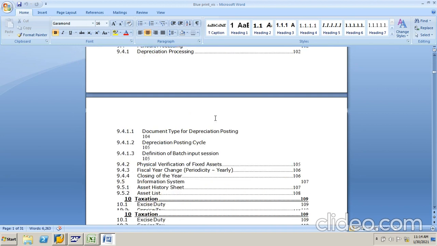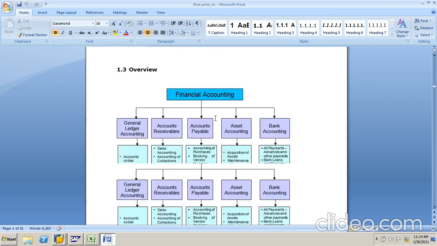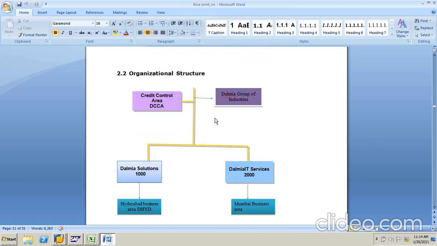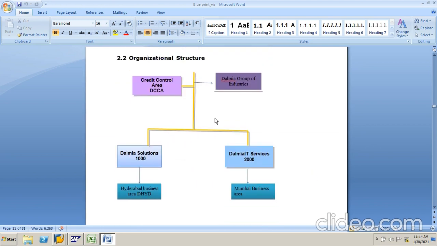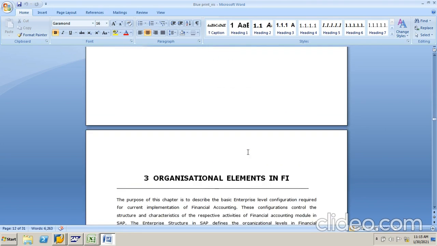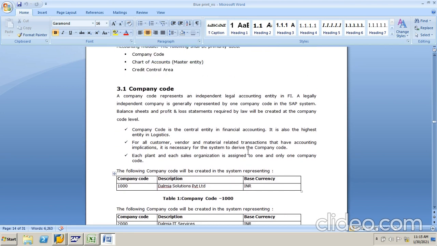Let's come down. So first see the organization structure. So we have to create one company. Under this company, we have to create two sub companies. This is a reporting main company. Under this, we have two subsidiary companies. We are going to create one company along with two subsidiary companies. So we have to create this company as per the business blueprint.